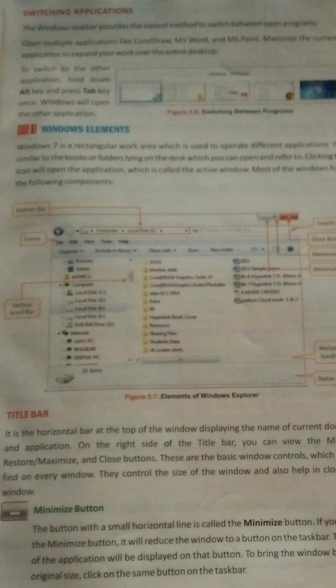Switching applications. By switching I mean, as I told you, Windows is a multitasking operating system. Suppose you have opened one window, one application, and it is on the screen. Without clicking at the taskbar, you want to open another application. It means you want to switch to another application. For that, you can use the shortcut key Alt and Tab. Alt and Tab keys can be used for switching applications in Windows.